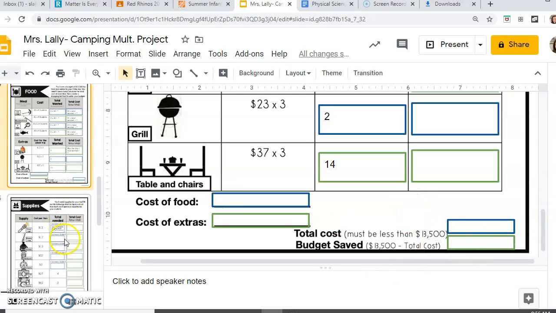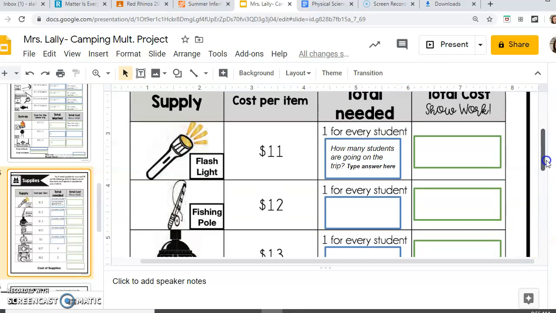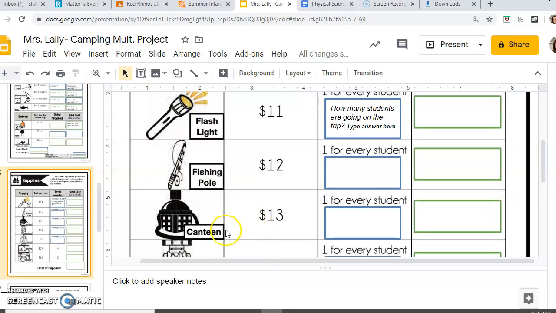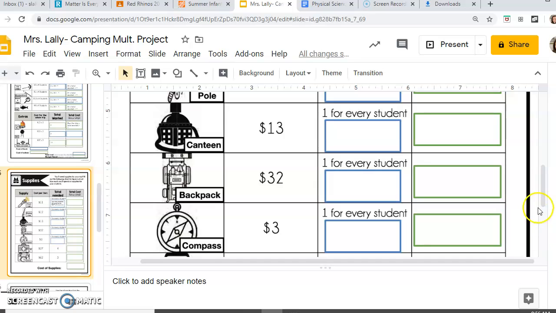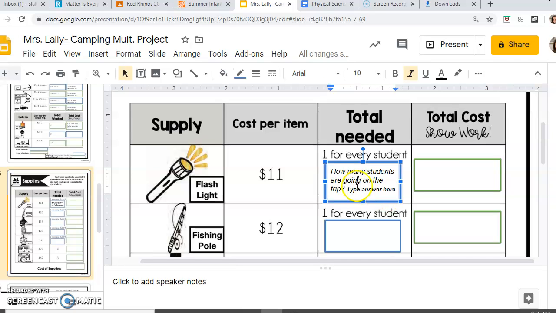All right, so supplies is next. And you have to calculate how much it's going to cost for each of these supplies: flashlight, fishing pole, canteen for water, etc. All right. They put a note right here. So it's 1 for every student. Okay, so 1 flashlight for each student. Just remember how many students are going on the trip. Remember that number from the very beginning? It was 28 students. So you would type right here 28 because you need 28 flashlights.